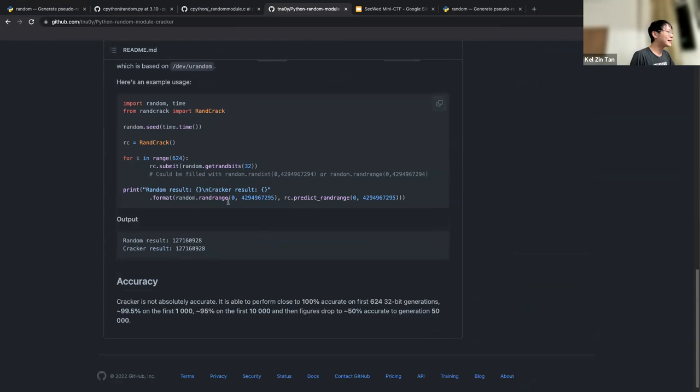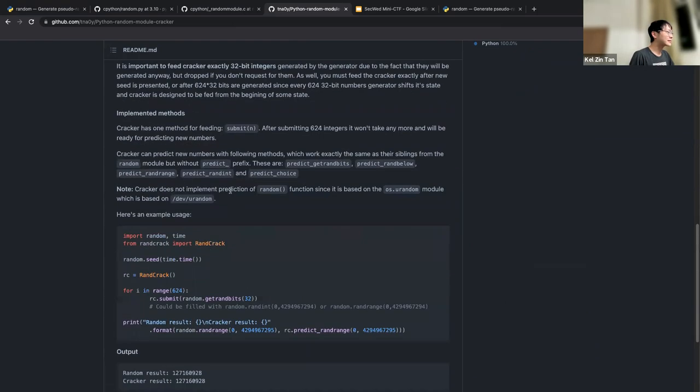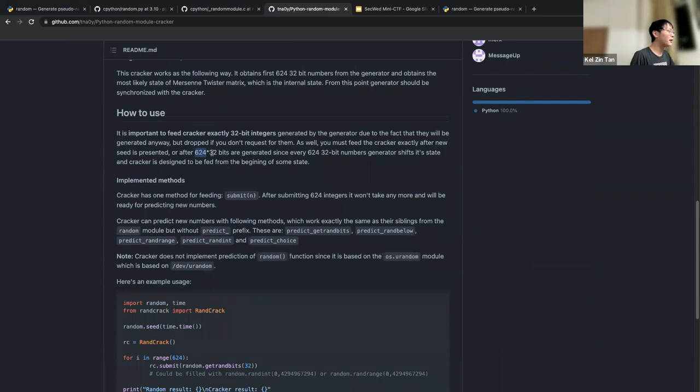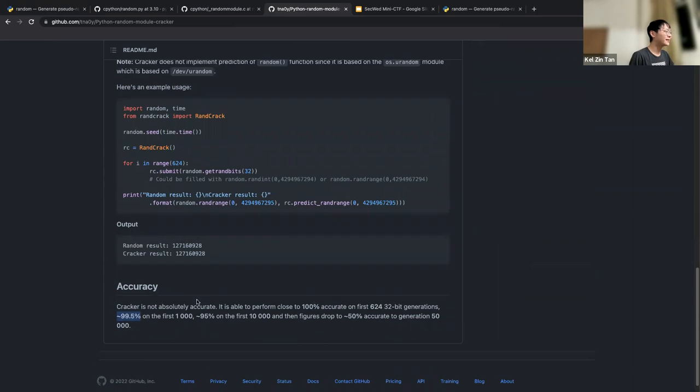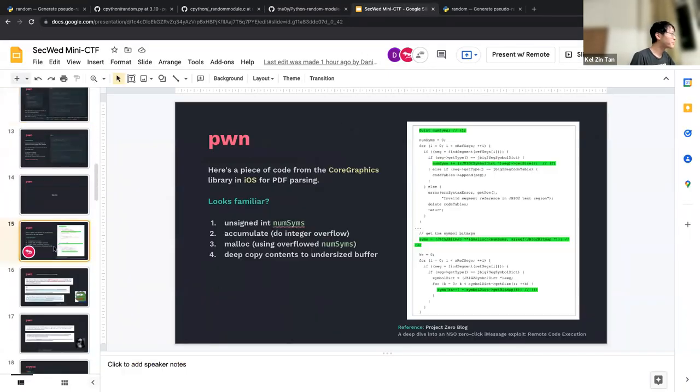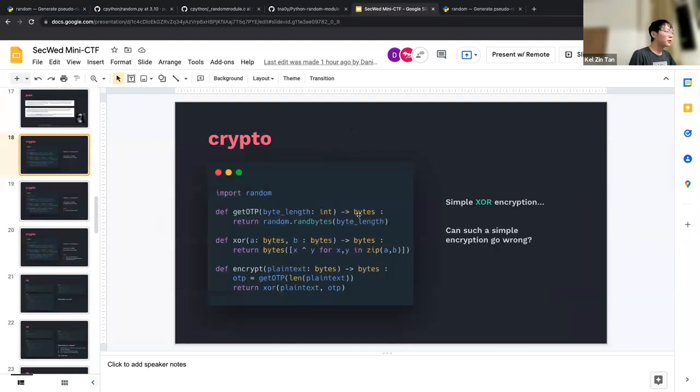What you have to do is just submit 624 32-bit generated numbers, and it can predict the next random number with close to 100% accuracy. So let's look back at this again. If you know the plain text and you know the previous OTP that has been generated to encrypt something, then you can easily predict the next few bytes that will be produced by this get OTP.